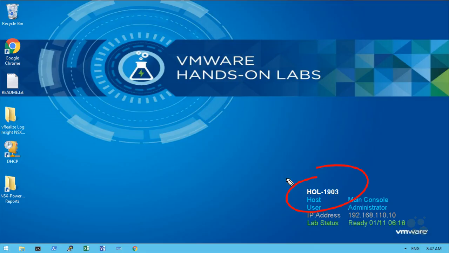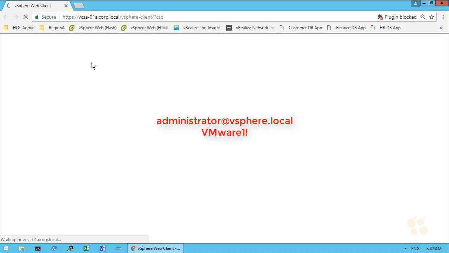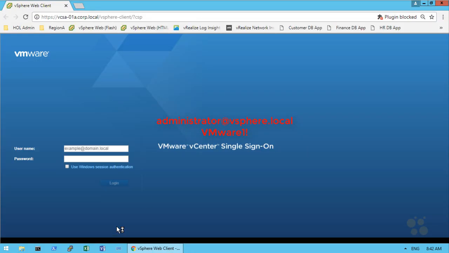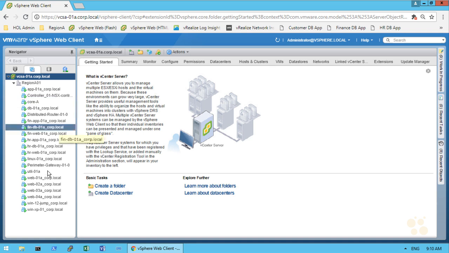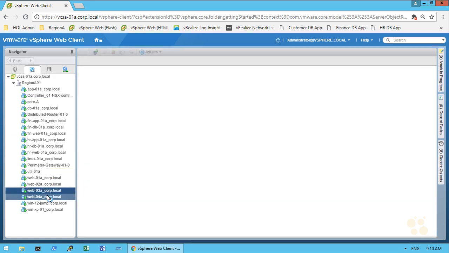We're over here on HOL 1903 in the VMware Hands-On Labs. We're going to fire up Google Chrome in order to manipulate the VMs that we need. So we'll log on as administrator at vsphere.local with the lab password. Here in the vSphere web client, we're going to be working with a couple of VMs. So let's go ahead and navigate to our VMs mode and expand region A. We're going to be looking at Web 3 and Web 4.